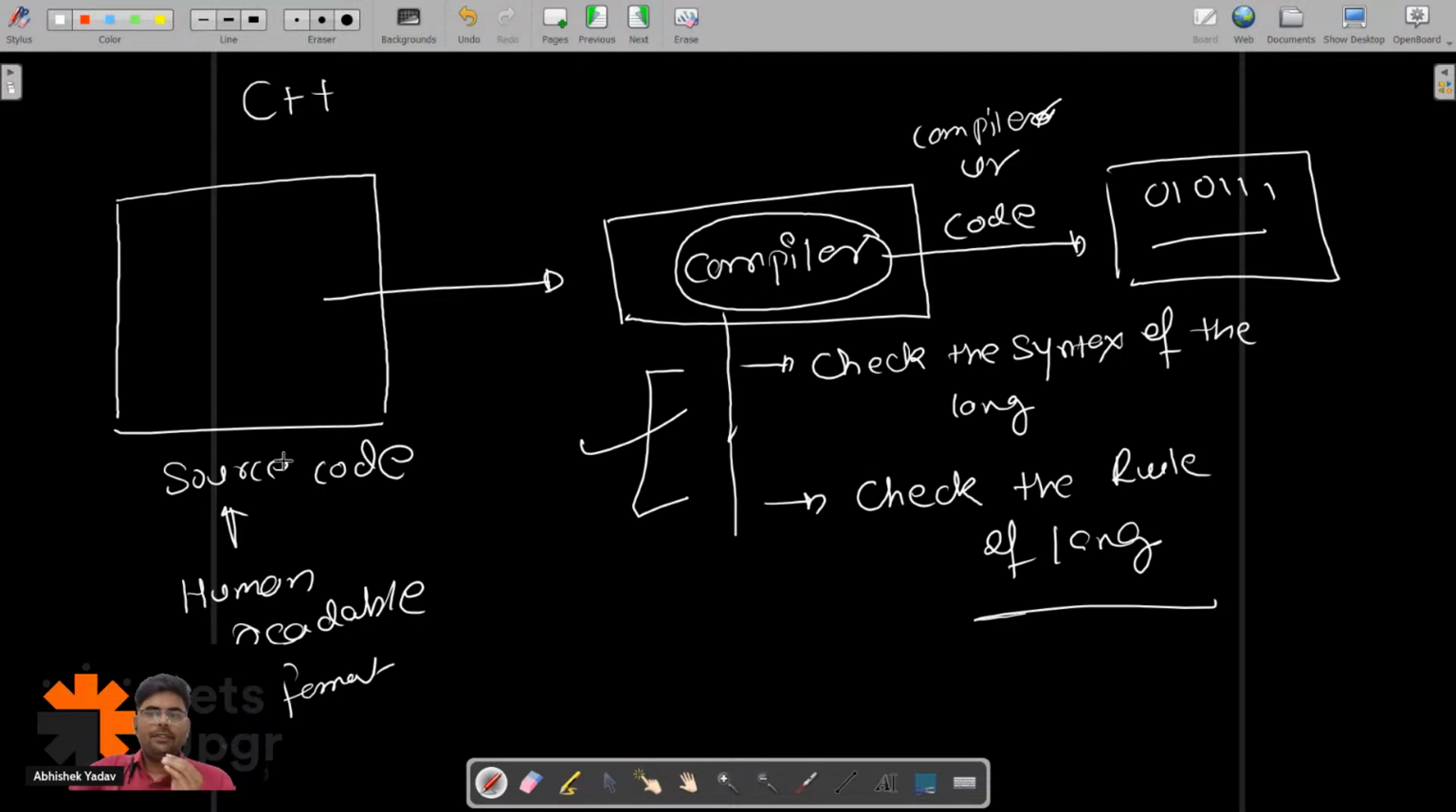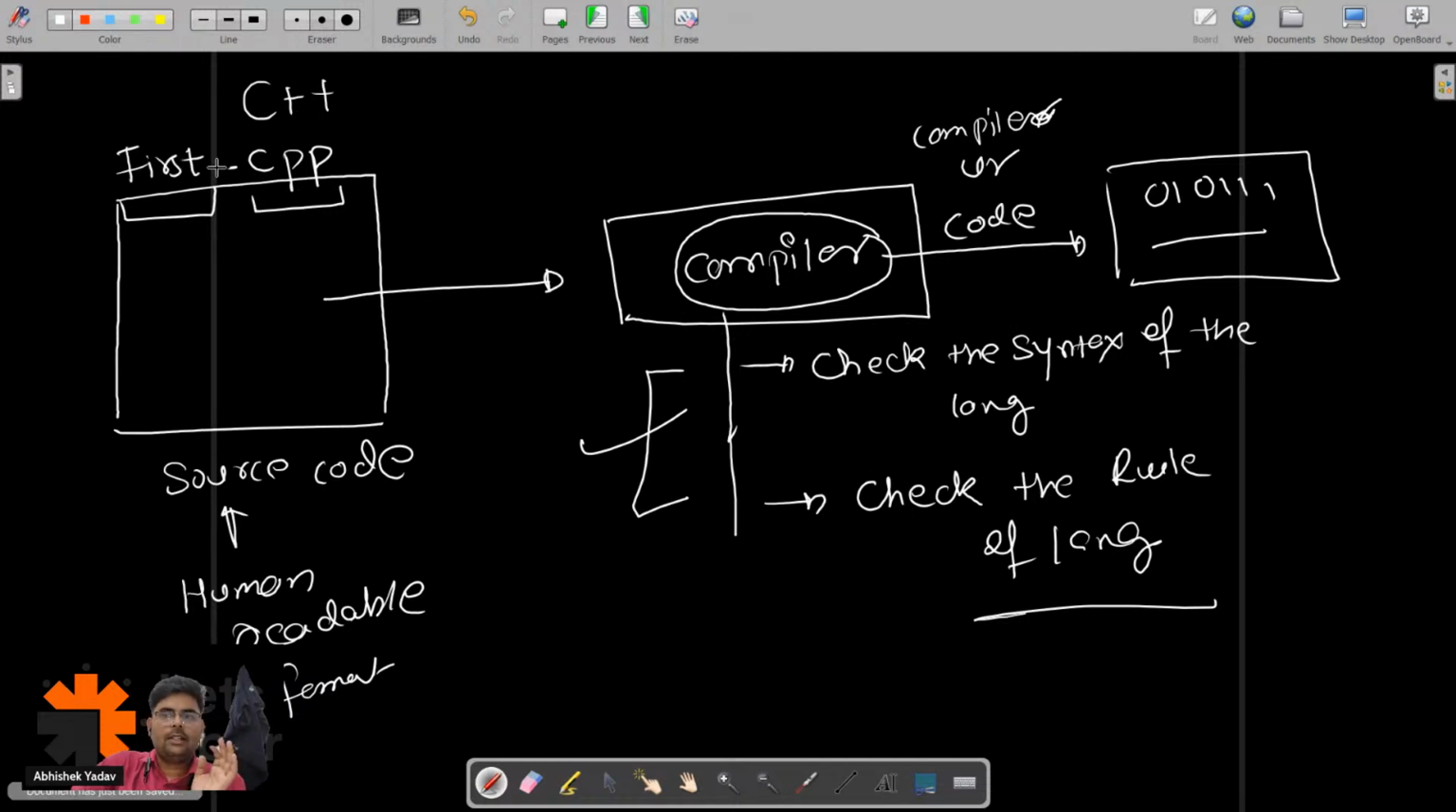So here we have the source code that is in .cpp extension. The extension that we are using here is .cpp, and here we have the name of the file. Let's assume the name of the file is first. Okay, first.cpp. So we have the source code that is compiled by the compiler, and we get the executable file.